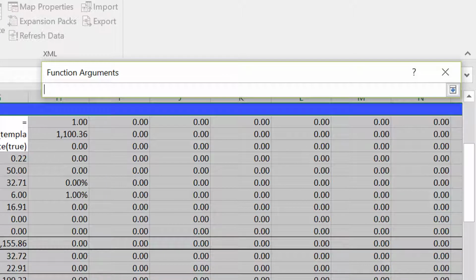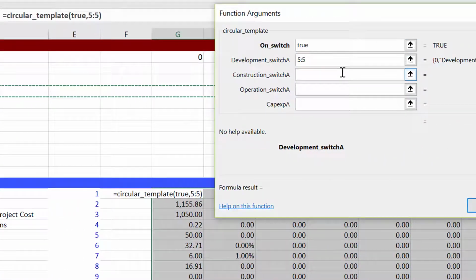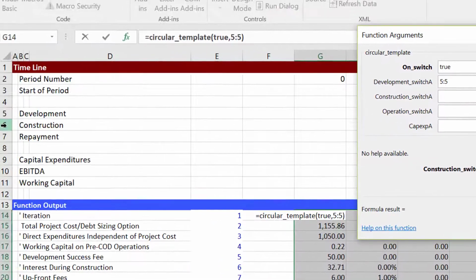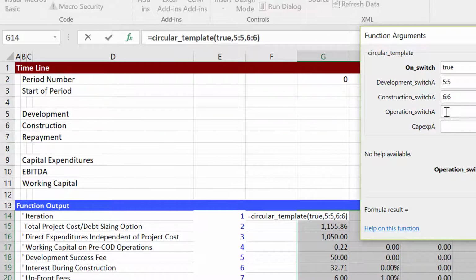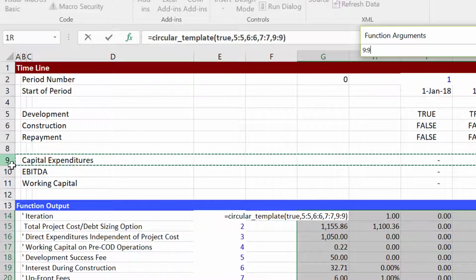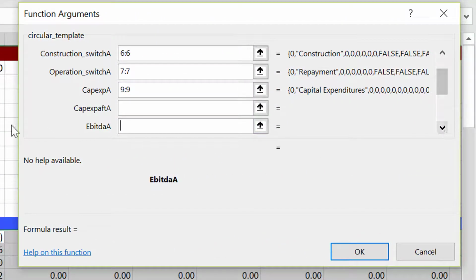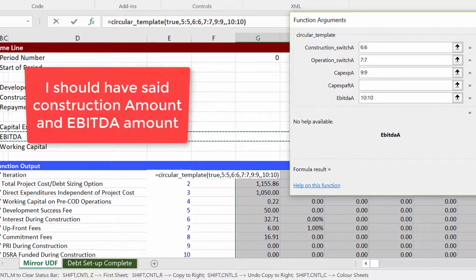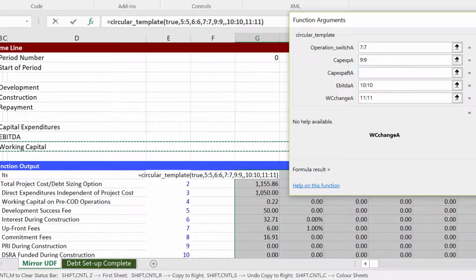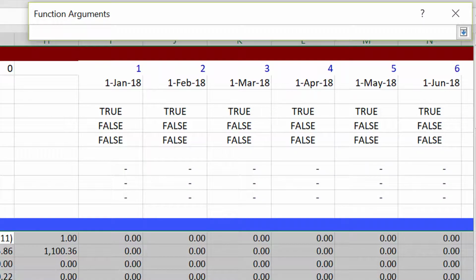Okay, so the big deal here is to try to make this as easy as possible. Our lazy principle. Okay, get your construction switch. Get your operation or your repayment switch. Get your CapEx switch. Okay, and go down and get your EBITDA switch. And go down and get your working capital changes switch. And then we're just about finished. And these ones are all optional. I'll explain what those are later.